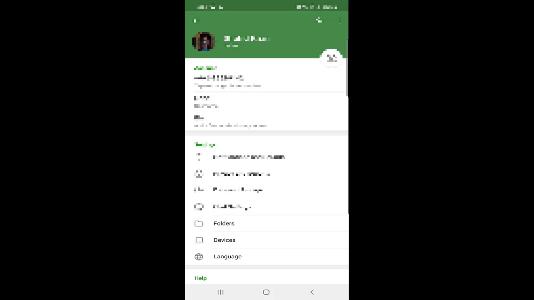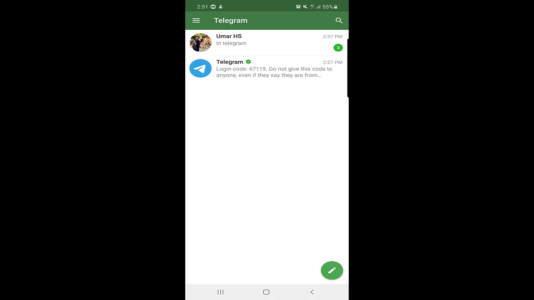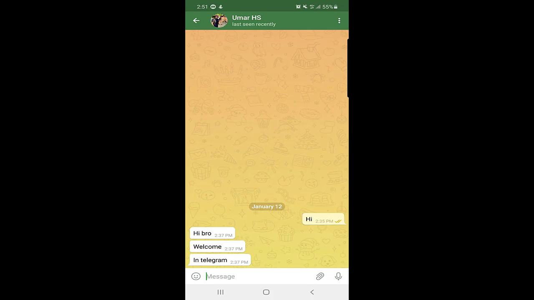These were some of the important features in the settings and on the profile side. Now I will tell you how you can send messages, how you can send your media files, and how you can call your contacts.